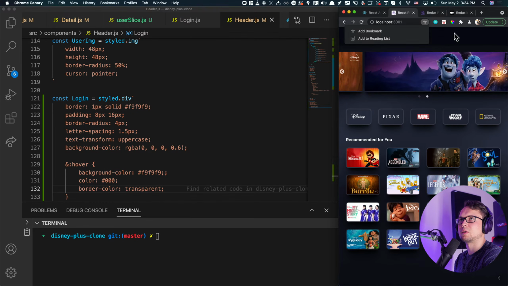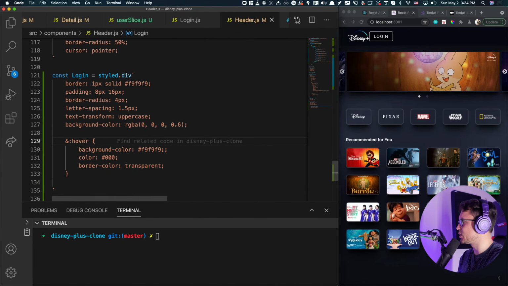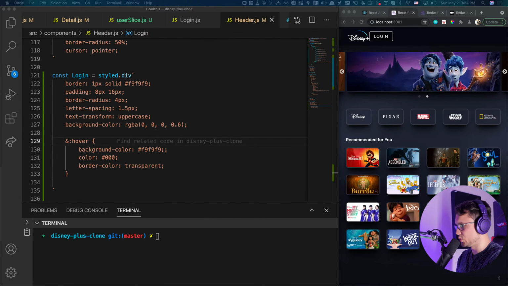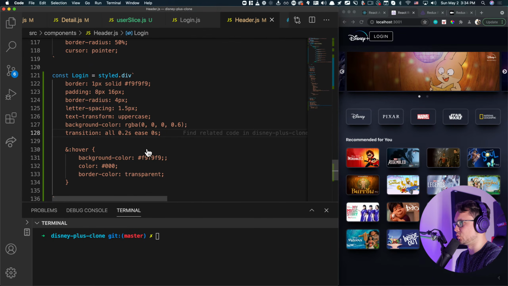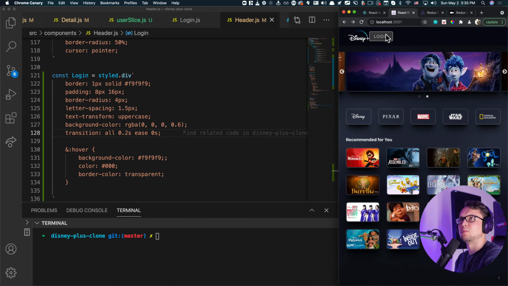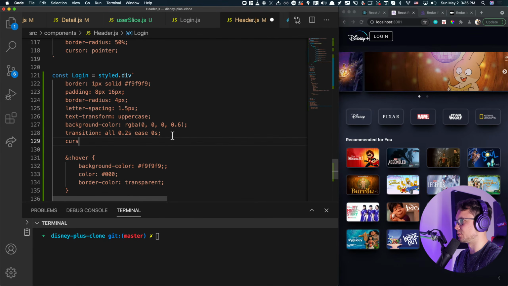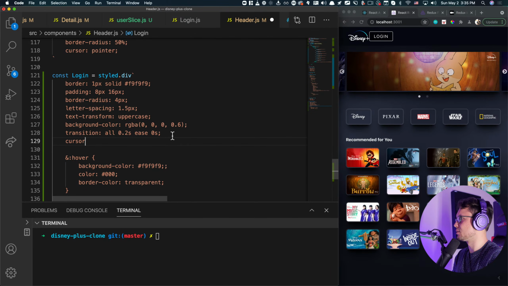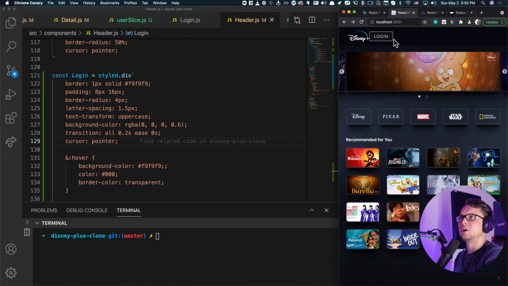So let's go ahead and hover this. Oh, let's go, beautiful. But we're not done yet, because let's give it a small transition. So we'll do a transition here. Transition all 0.2 seconds right here. Now, oh, let's go, beautiful. Let's also give it a cursor pointer. Cursor pointer, nice. Oh, look at that, beautiful. That's what I'm talking about.